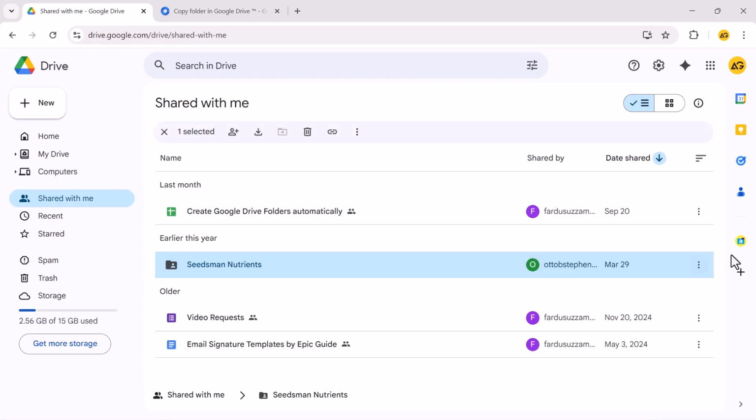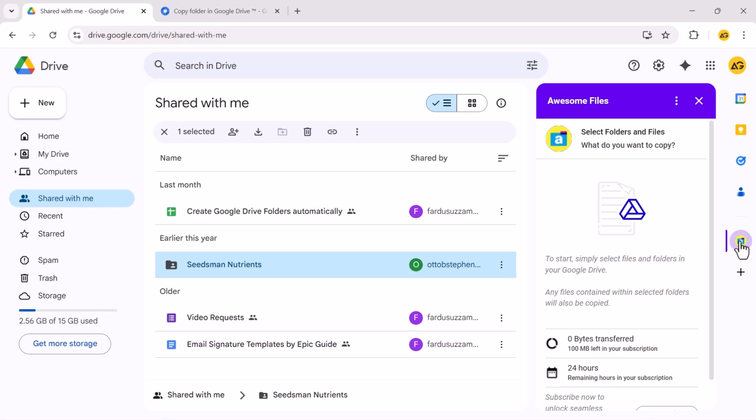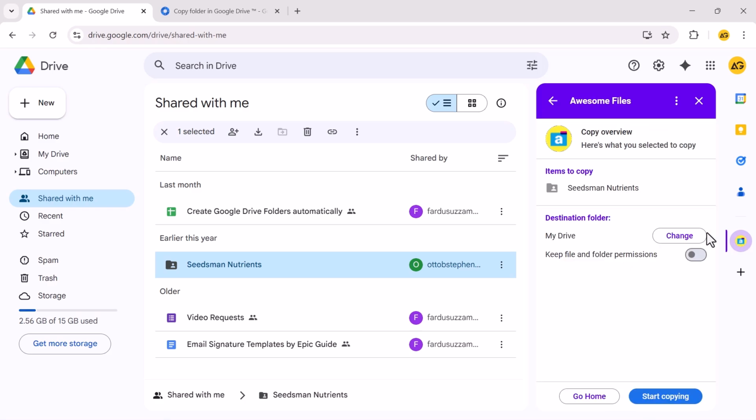Select your file, and you'll see the application appear as Awesome Files. Just click on it. It immediately asks you to choose the folder you want to copy. In this example, I'll copy my Seedsman folder.